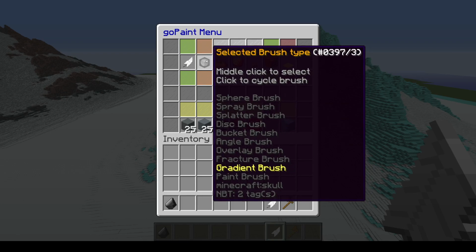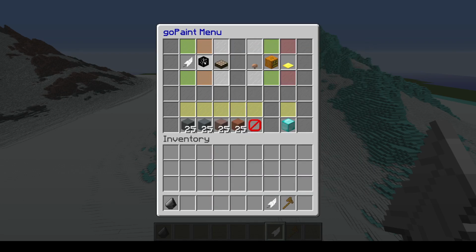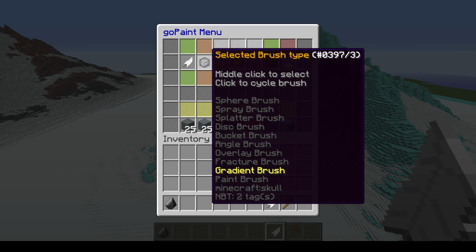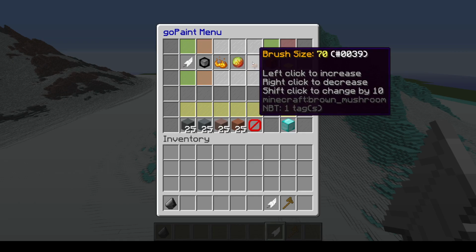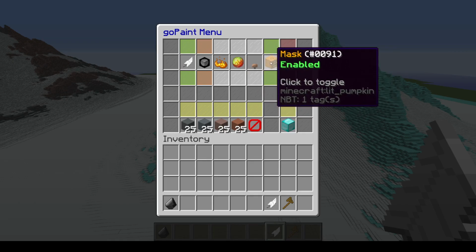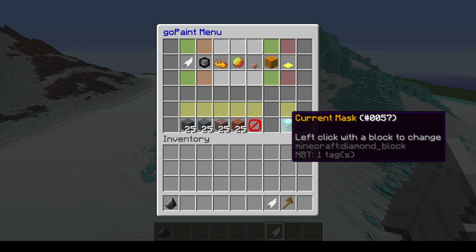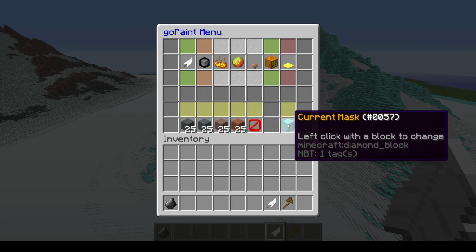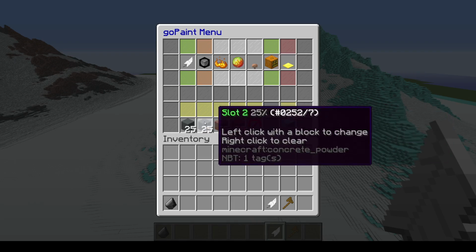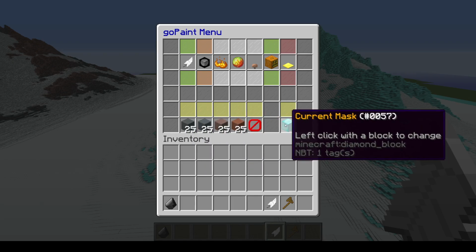Now for this one in particular, I'm going to use the gradient brush. You can experiment with the ones you want. And fall off strength, I'm going to do 30, mixing strength 50%, brush size 70, mask enabled, surface mode disabled. And we're going to want to get a diamond block and put a diamond block here. And this is going to use these blocks to replace a diamond block.